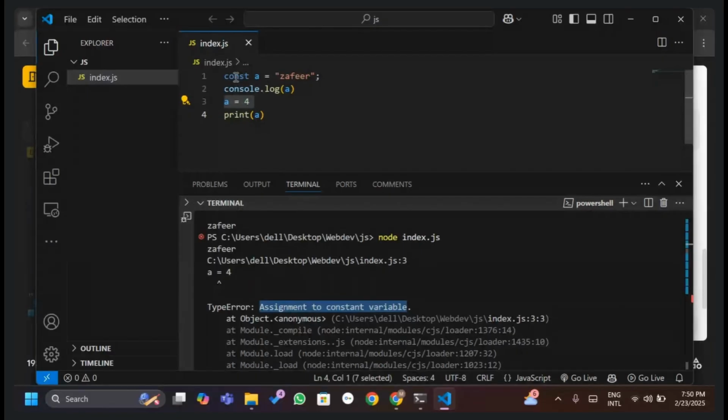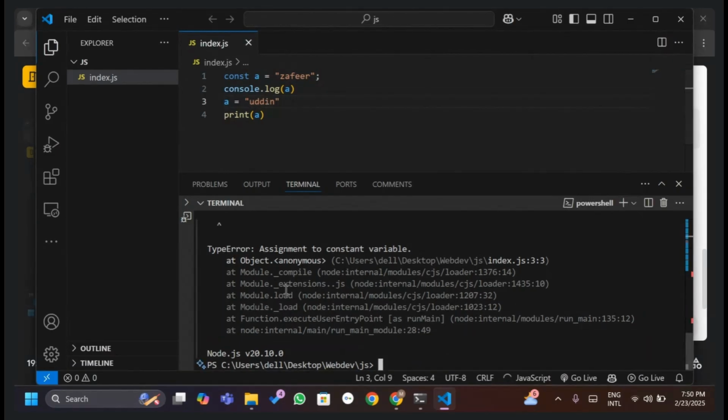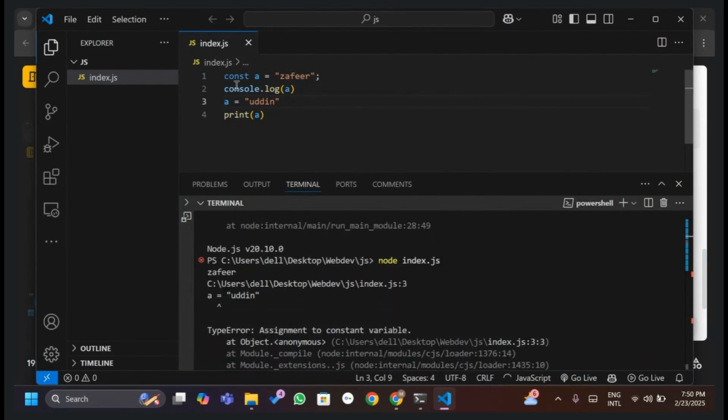What did you declare initially? You said this thing is constant, I cannot change it. I cannot even change it to some other value. Again, I'll get an error because I'm trying to redeclare it. You cannot redeclare a constant variable. So this is the difference between let and const.